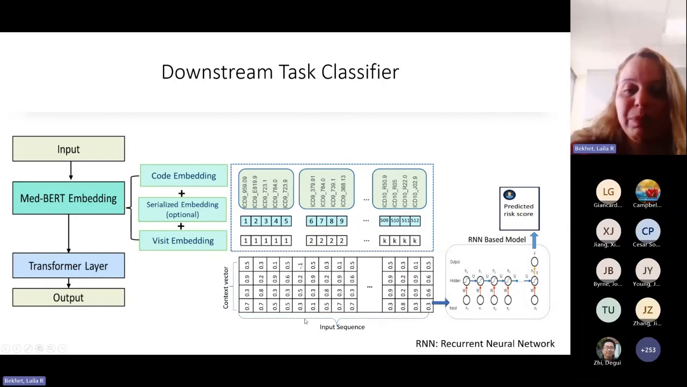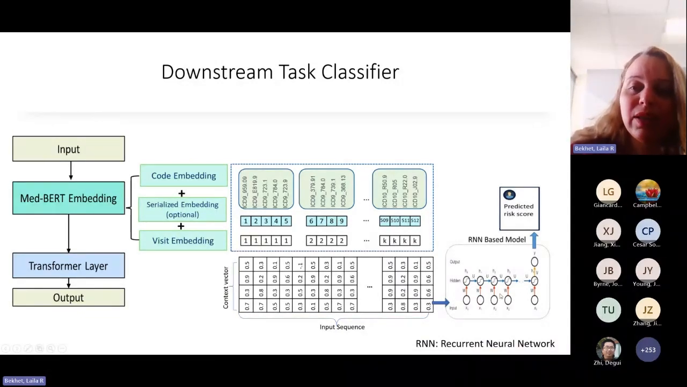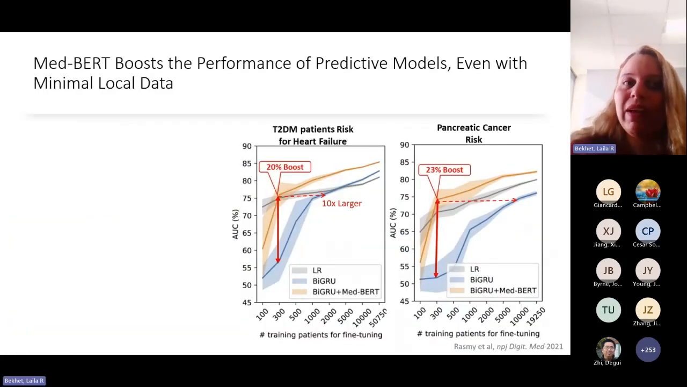Those are what we call the representation or the embedding vectors. And this is what we feed to another classifier to give us the predicted score. What we found out was that Med-BERT was extremely amazing because it helped people and hospitals with small local data to have models that can perform or outperform the models that they can train just on their data alone, without the use of Med-BERT.